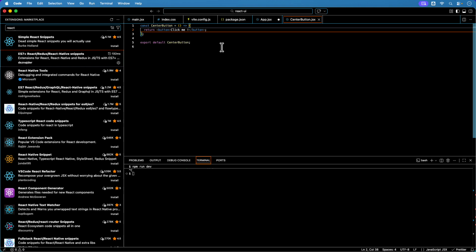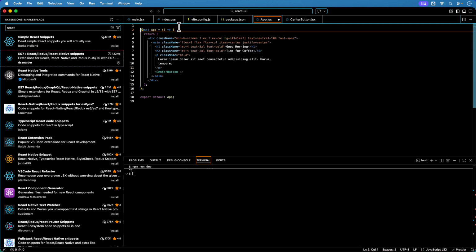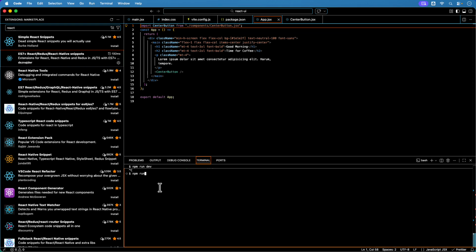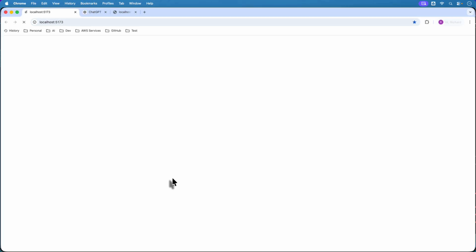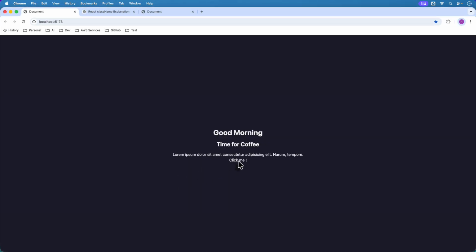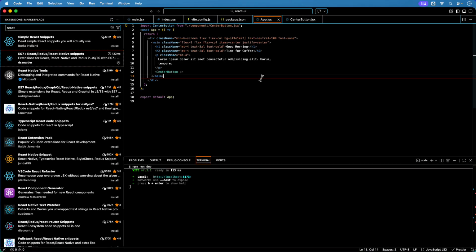So once we've got a button, we can then set about importing it into the main app. Just as we did before, we'll say import CenterButton, and again, we don't use curly braces there because it's a default export, from /components/CenterButton.jsx. And that should be enough if we just do npm run dev. There we are. We now have this button. It doesn't do a lot at the moment, but we've at least created it. We can now set about styling it and making it do something when we click on it.